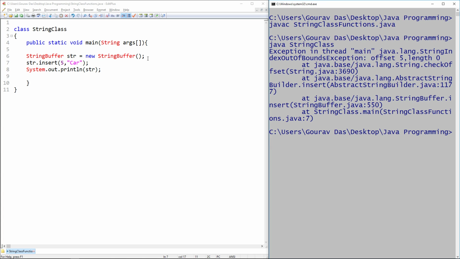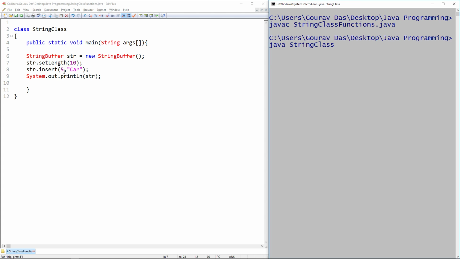So to set the length, we have to call the function called str.setLength. Now if we say that the length of the str object is, say, 10, and now if I compile it and run it, you will find that there will be 5 spaces in the front, and after the 5 spaces you will find the car text printed out. Okay, as you can see, there are 5 spaces in the front, 1 2 3 4 5, and the car text after that. So this is how the insert function actually works.